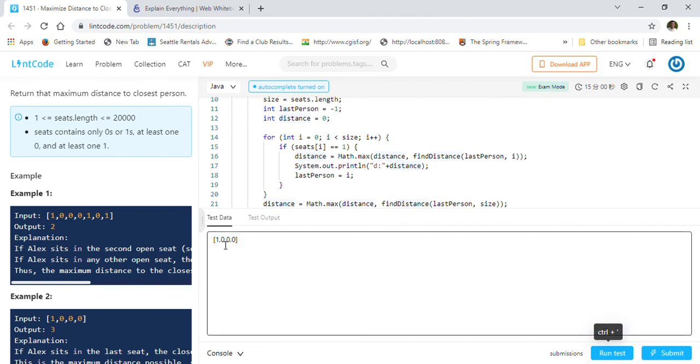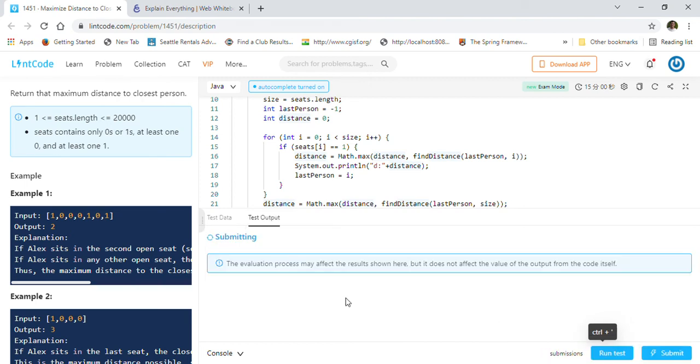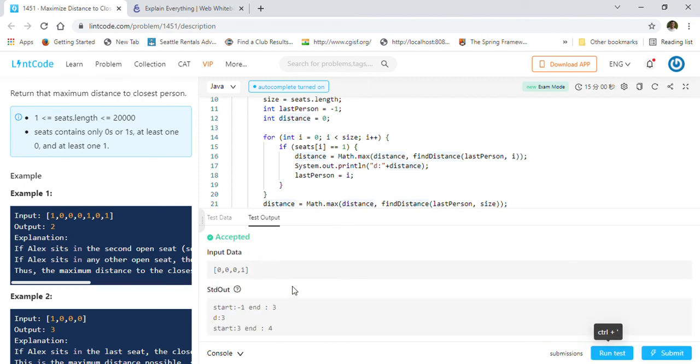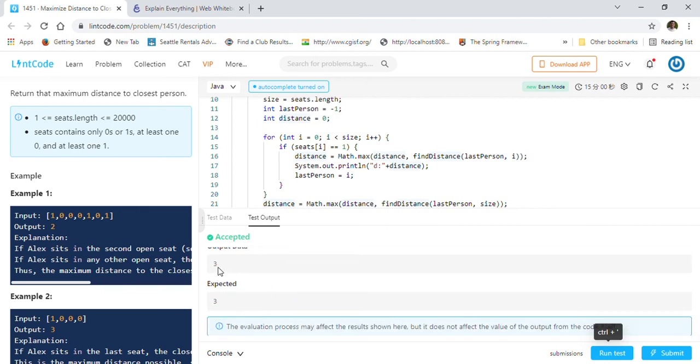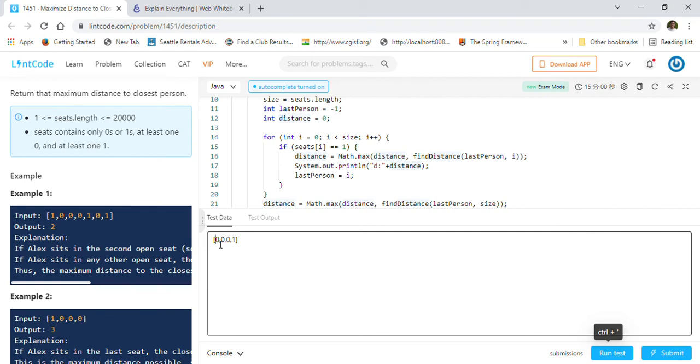And the other special condition is where the one is at the end, and all the seats are empty, and someone is sitting at the end. So this is another special case, so let us handle this also. As you can see, again we are getting the correct answer, because the distance will be 3 in this case, as Alex will sit here.